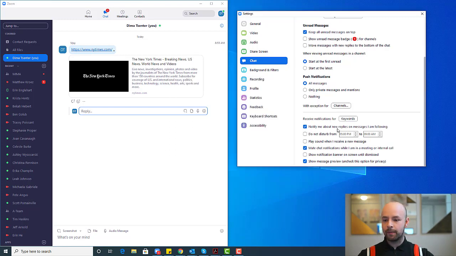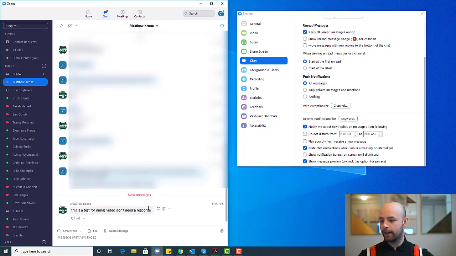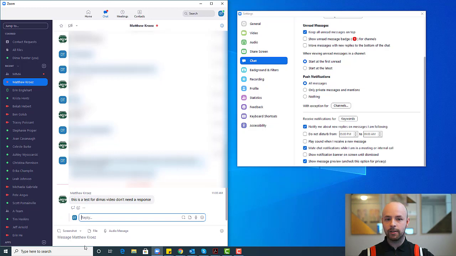Next, we have "Notify me about new replies on messages I'm following." So again, in here you can set a message to follow. Let me click into Matt here. If I want to follow this message, I just right click and I follow the message. By following this and having this box enabled, every time someone replies to this specific message, I'll receive a visible notification that there's communication there.